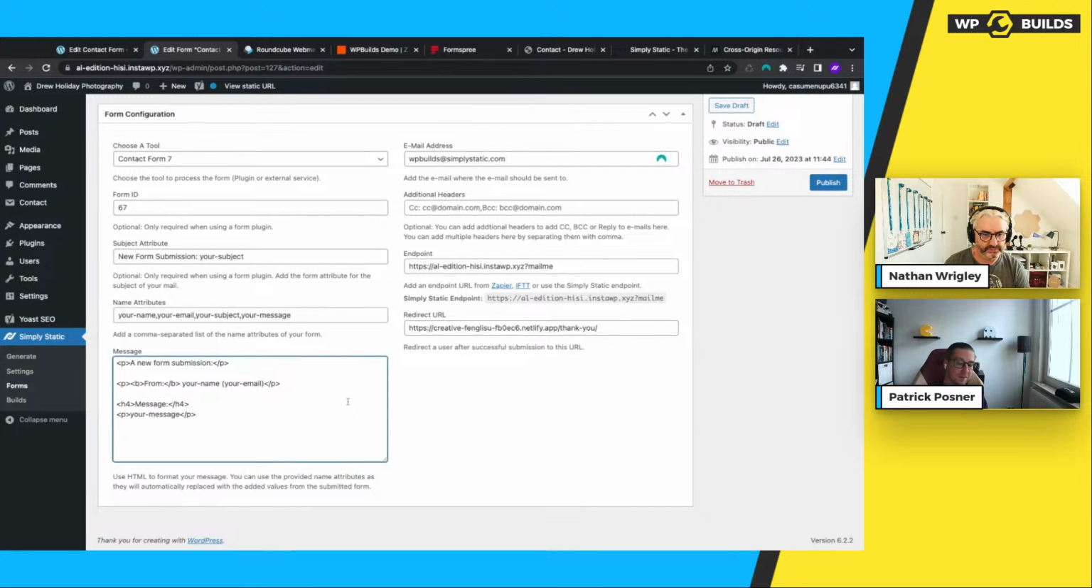The next part is the actual message. That's the email content you get. As you can see, you can also use HTML here, but plain text is absolutely fine. Don't get too crazy here. It's on purpose that there isn't a WYSIWYG editor.